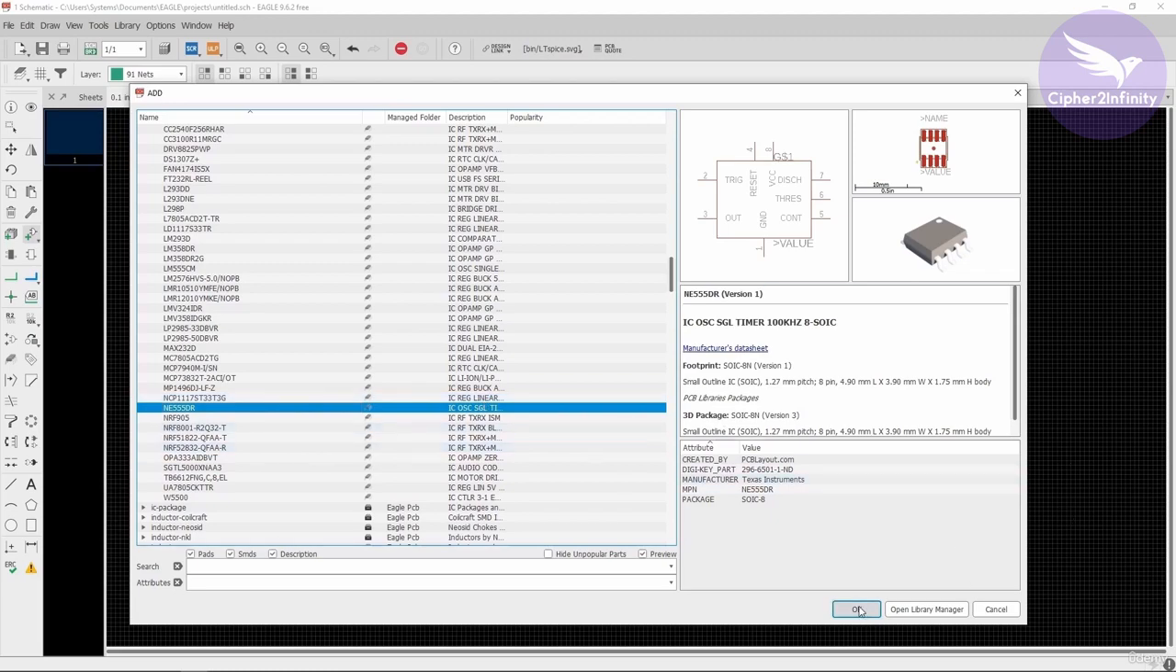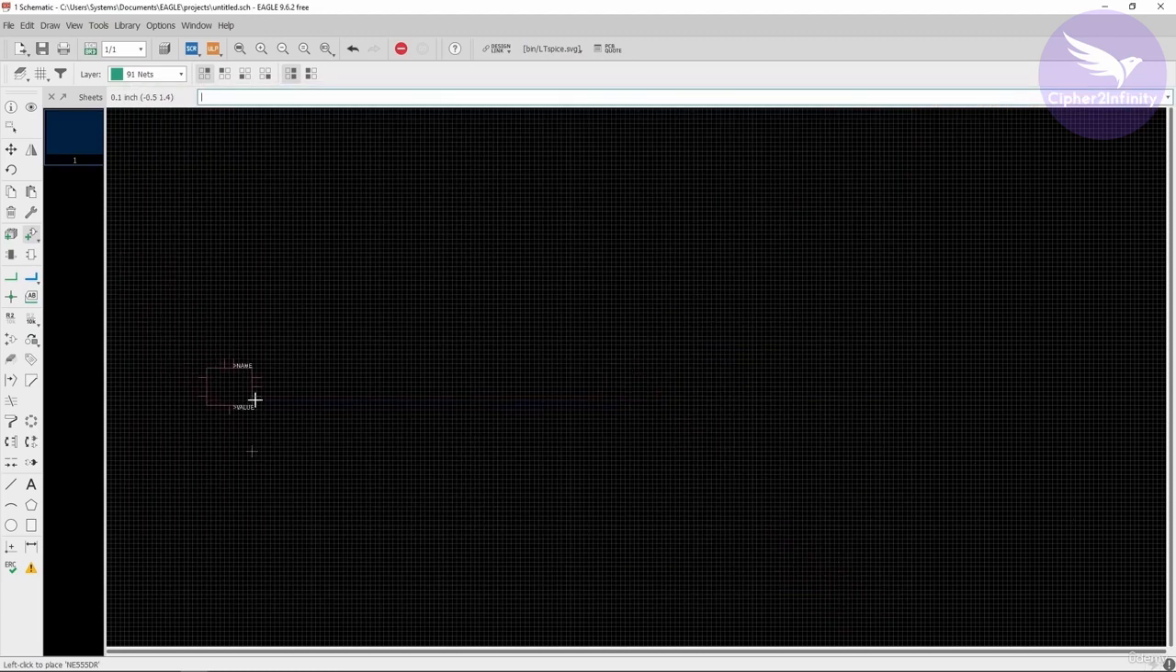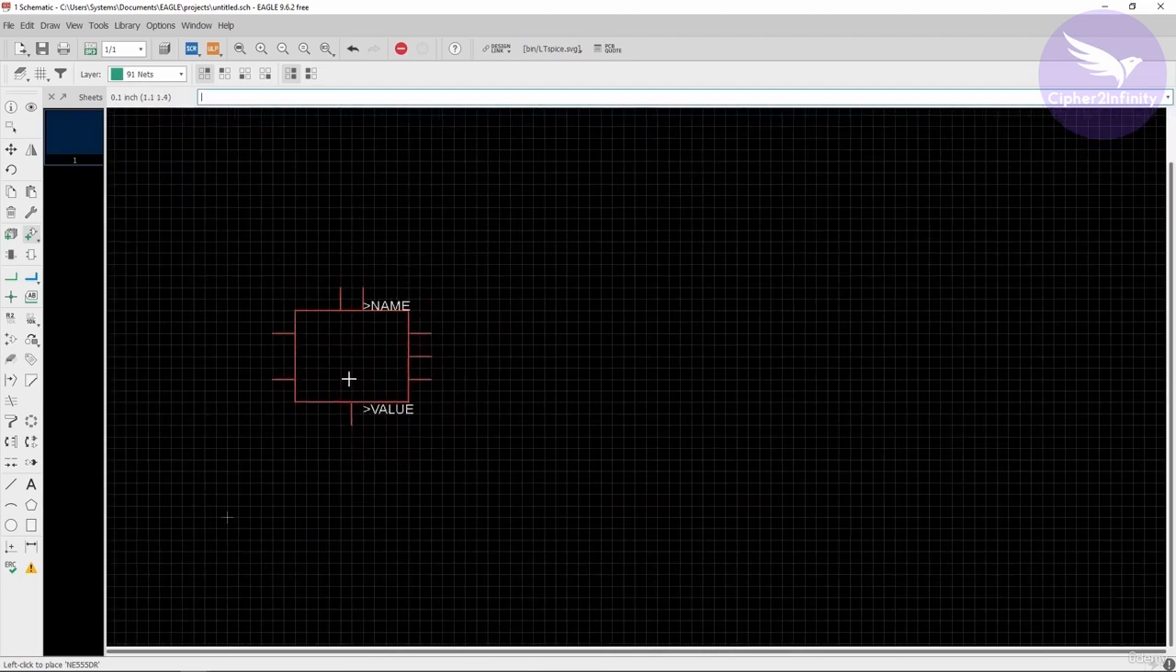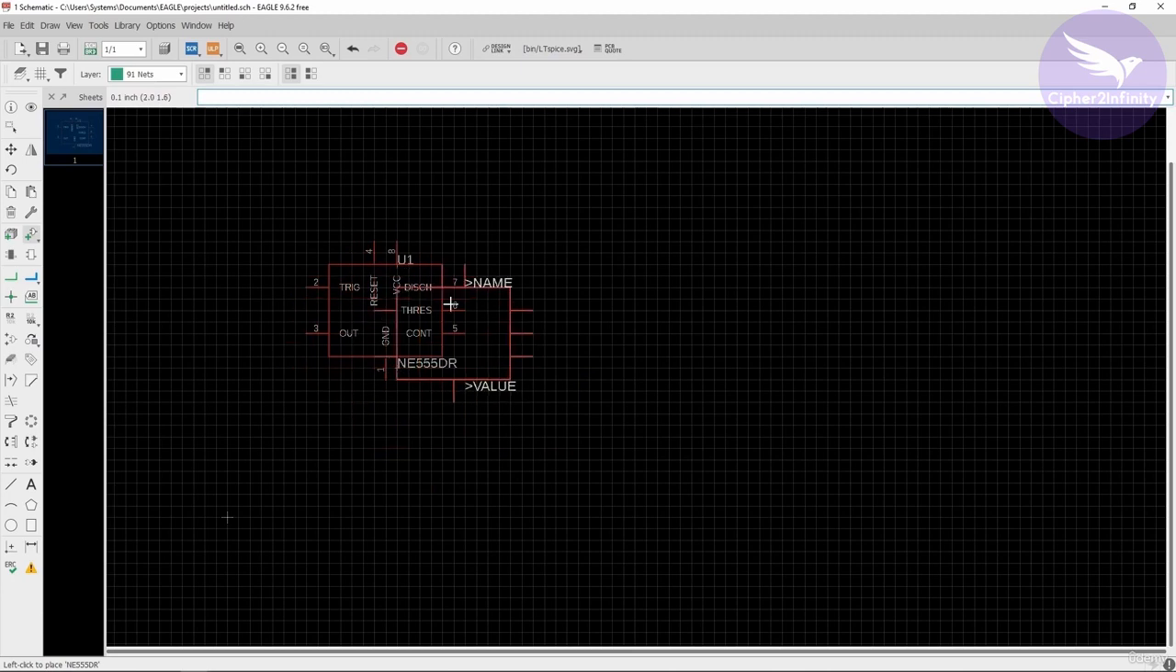Okay. So now let's select this option, NE555, and in order to get this IC on the schematic editor, I'm just going to click on OK. So you can see here now this symbol is stuck to my pointer. So wherever I go, this symbol will come with me. Now in order to place this particular symbol on the schematic editor, I have to left click. So once I do that, you can see here that the symbol is now placed on the schematic editor.